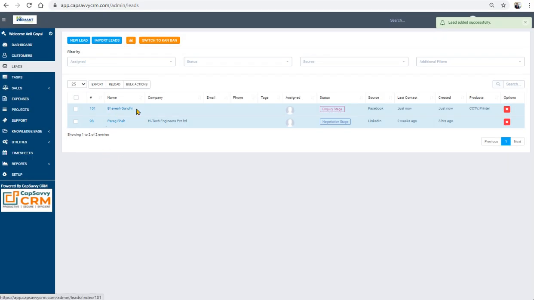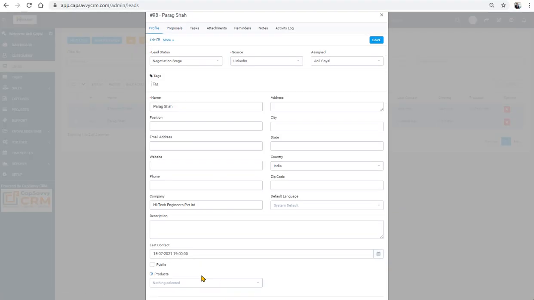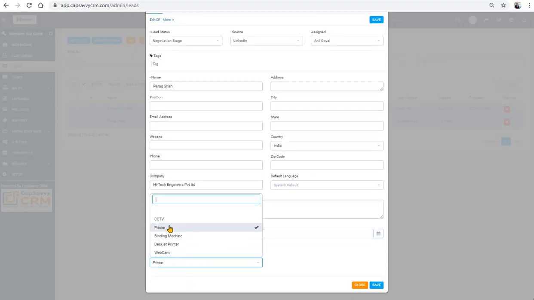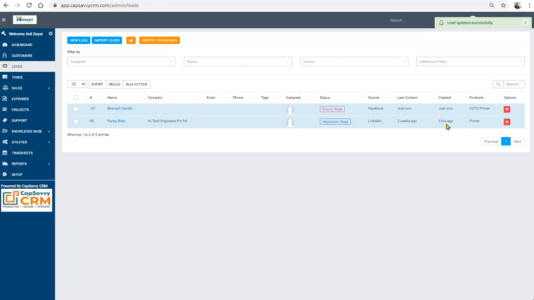The lead is appearing here as Bhavesh Gandhi, inquiry stage, and the product also is visible, CCTV and the printer. This product we did not feed, so it is not appearing. We can change that also, go to edit and select the product, printer, save. So now it is coming as printer. So that is how you can create the product.